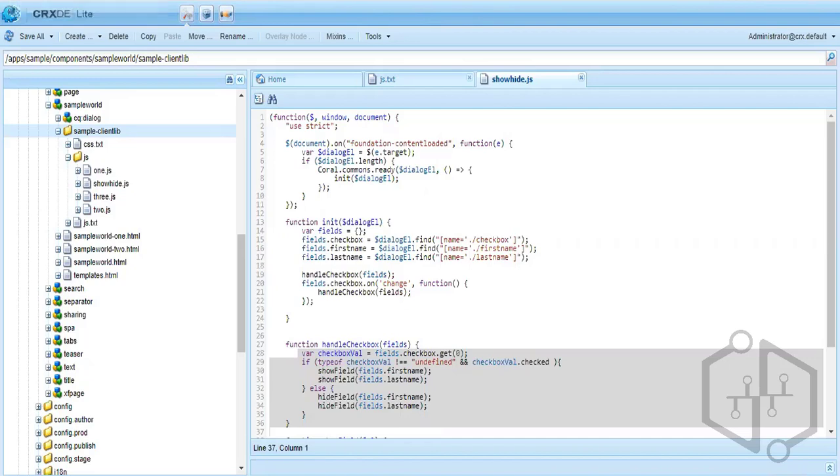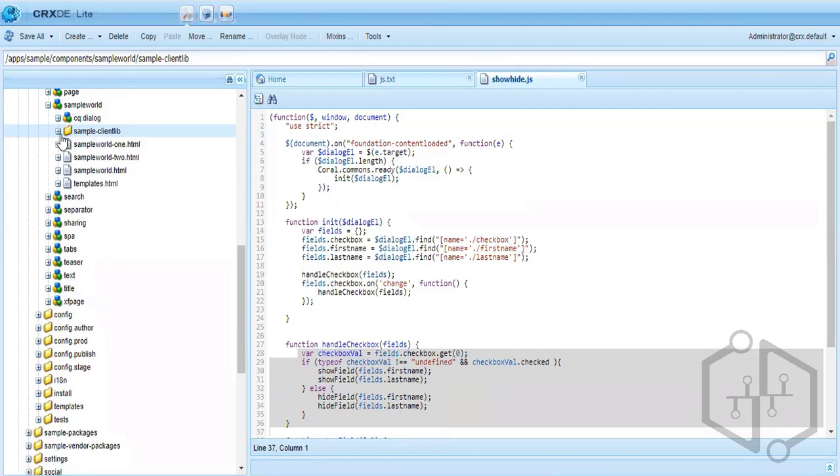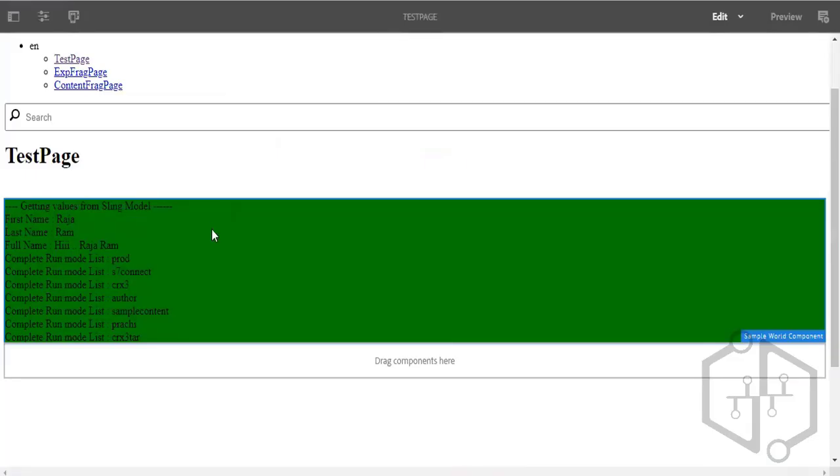No. If we call this client library from inside HTML, HTML will only be called when the page is loaded or the dialog is saved. But we need this JavaScript to be called when this dialog is loaded or when some operation on this dialog is performed.